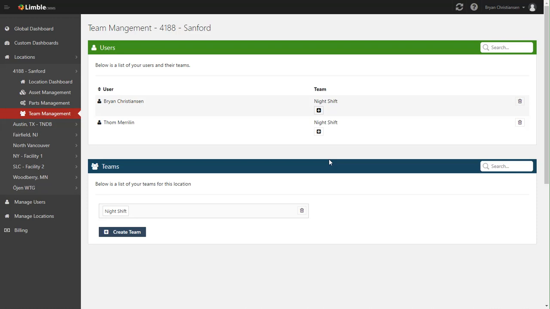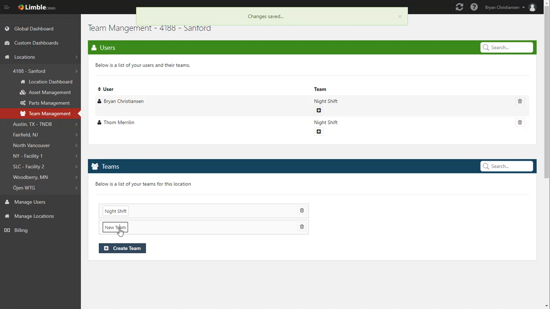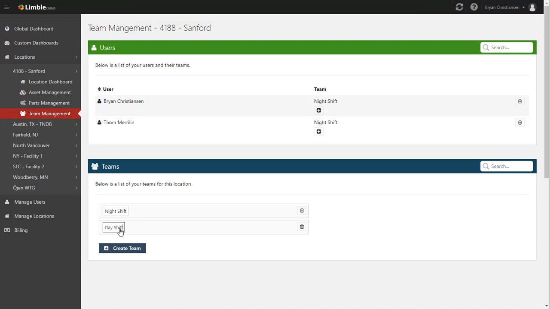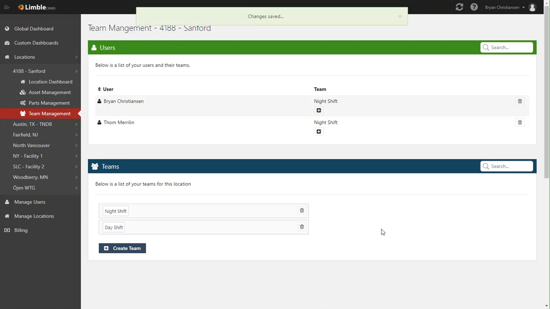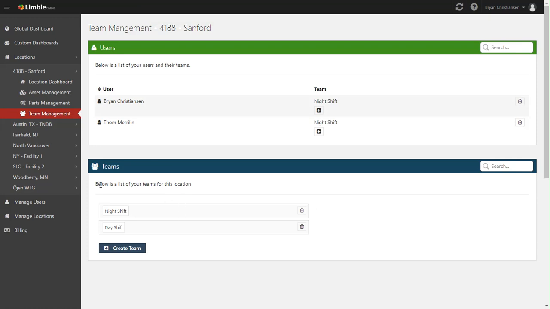So teams are really a way to organize users into groups. That way you can, again, assign work to just a specific group of people, whether that's just Brian or just Tom or Tom and Brian. And you can actually create teams for whichever purpose you want. In this case, we're using night shift. We probably would want to add another team that's called day shift. But you can also say senior maintenance, junior maintenance, really whatever way you want to set it up.